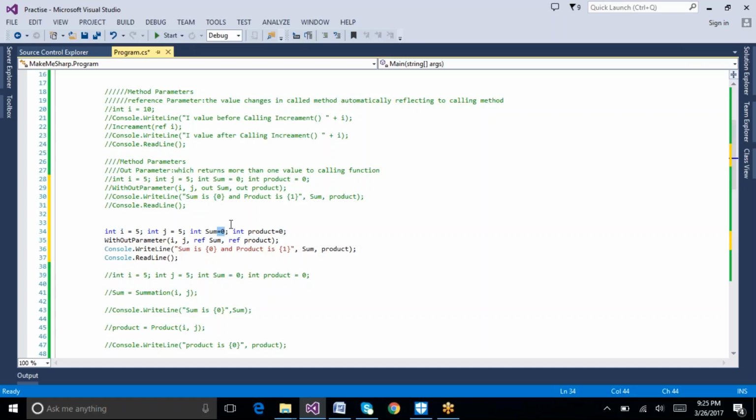So that is the difference between the ref and the out keyword.